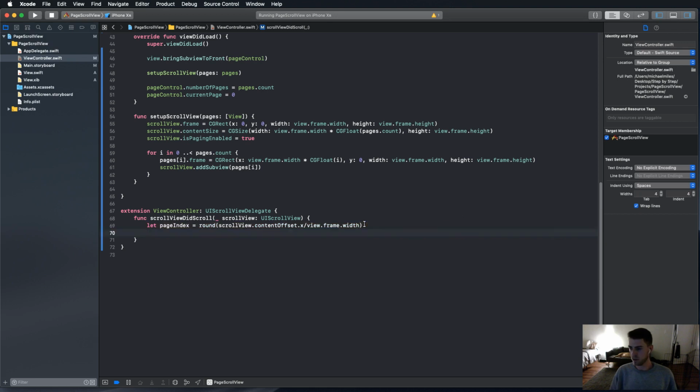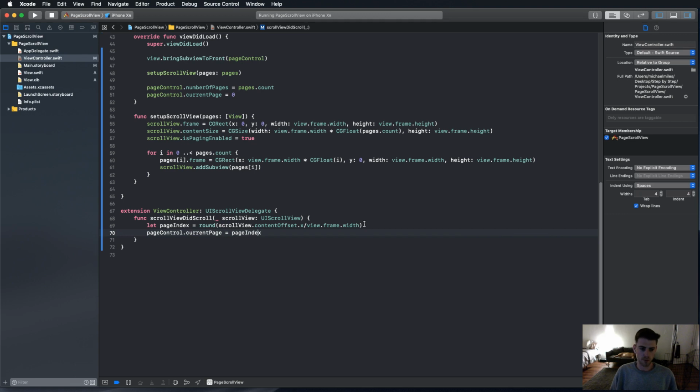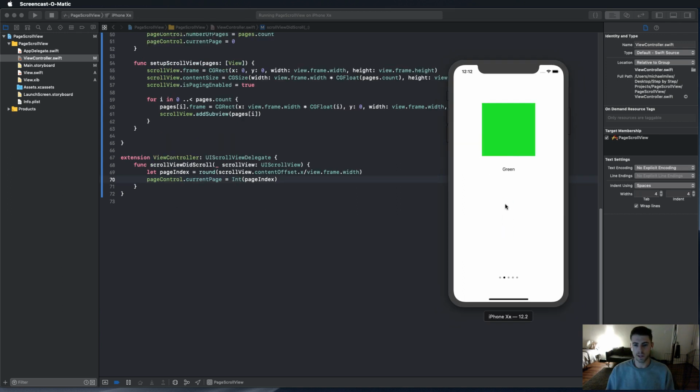So we're going to take that and we're going to say pageControl.currentPage equals pageIndex. But they're looking for an integer here for current page, so it's got to be an Int that we cast it as right here. So let's build and run this, see how it works. Yeah, there we go. That's more like it, isn't it? Yeah. All right, so now we're done here.